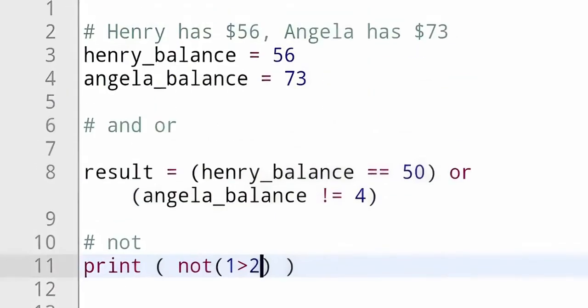So we can use these three keywords and, or, not along with our comparison symbols such as equal, not equal, greater than, or less than to make any type of comparison that we need.